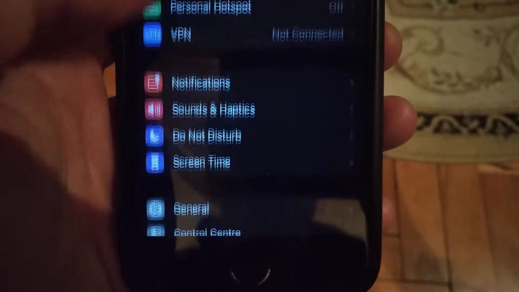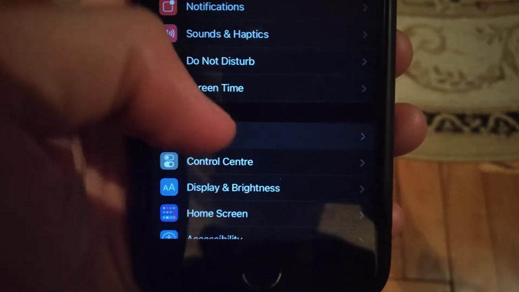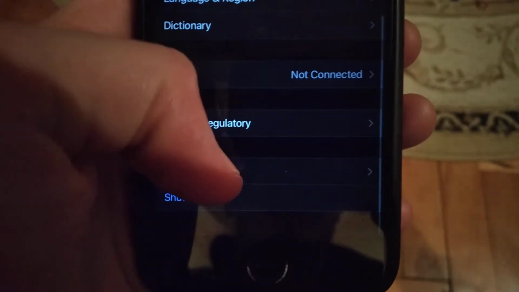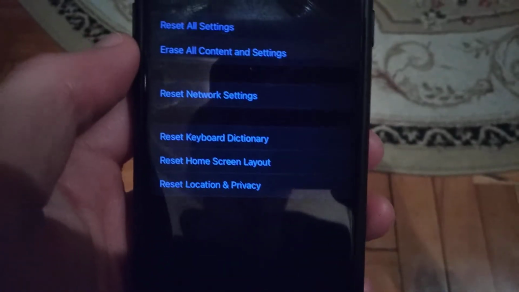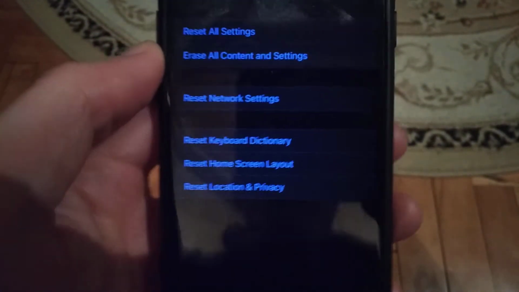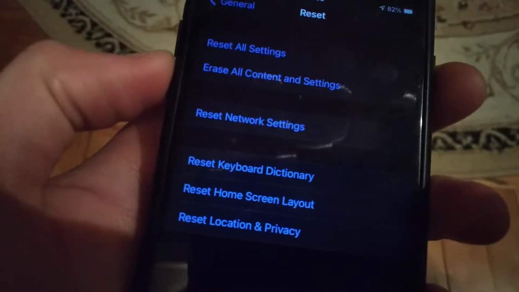In the settings, you need to find General, and in General you need to find Reset and tap on Reset Network Settings. So just try this way, and if it doesn't help either, you can also try the last way.